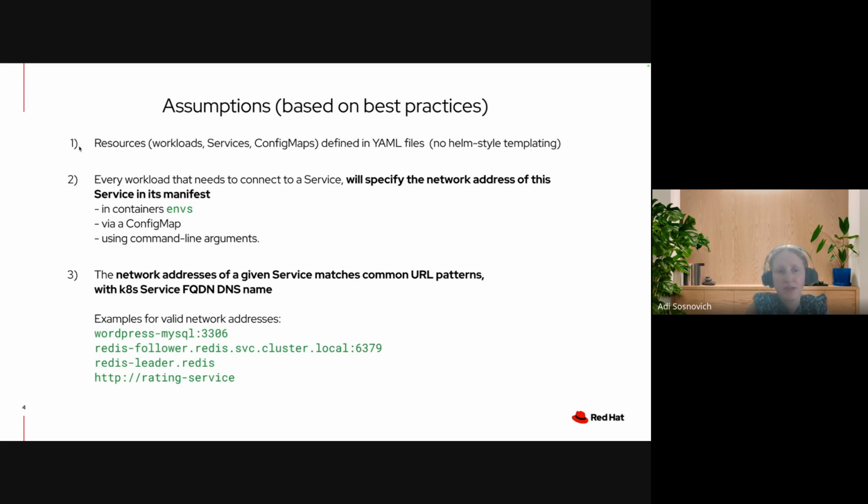And we also assume that the network addresses are matching the common URL patterns and using the Kubernetes service FQDN names, such as the service name itself, or the service name followed by the namespace, or the service name followed by the namespace and the cluster.local service suffix, and could be attached with a port number and prefixed with HTTP or HTTPS as the URL. So these are the examples for the patterns that we're looking for while analyzing and looking for network addresses. Let's go to the next slide.